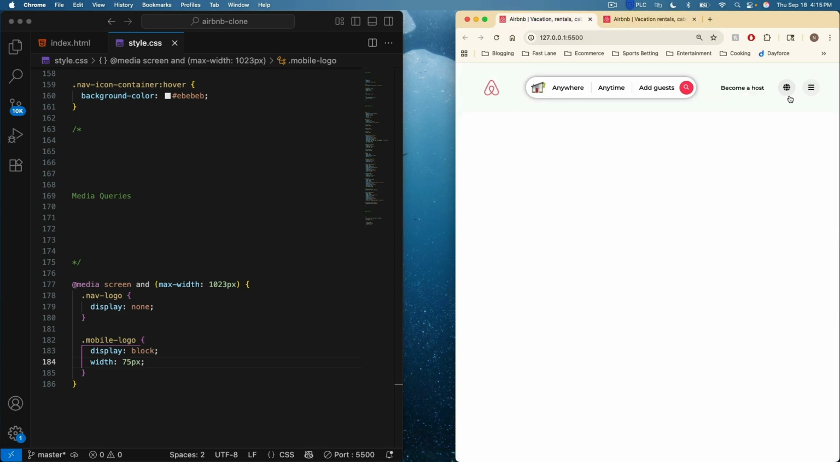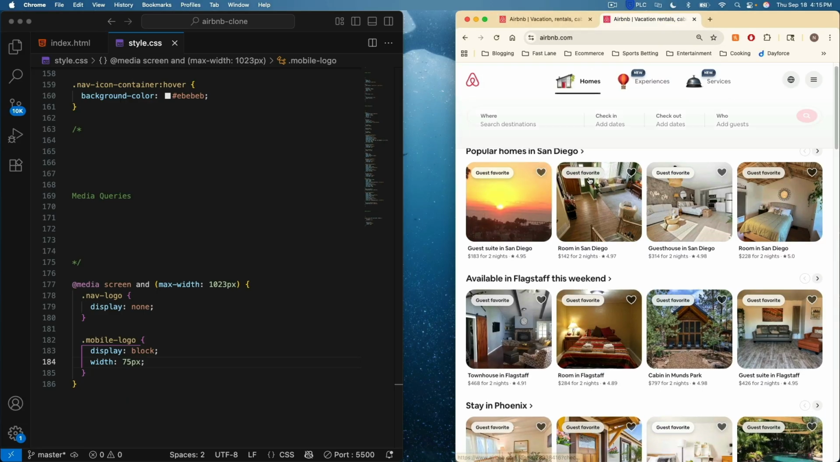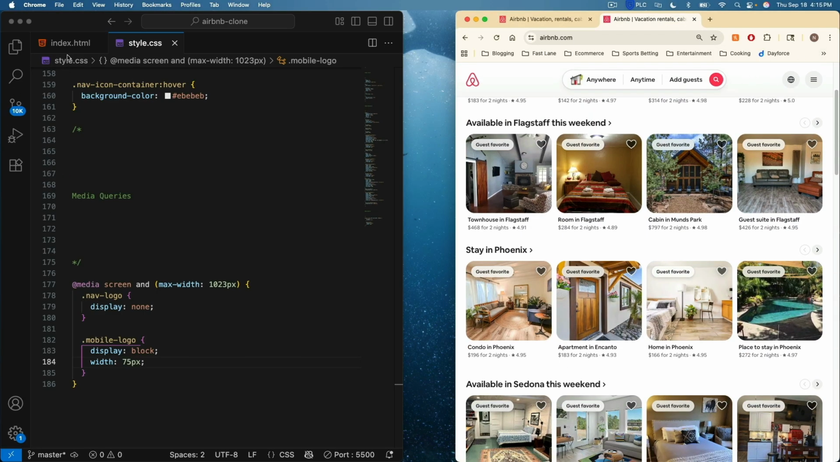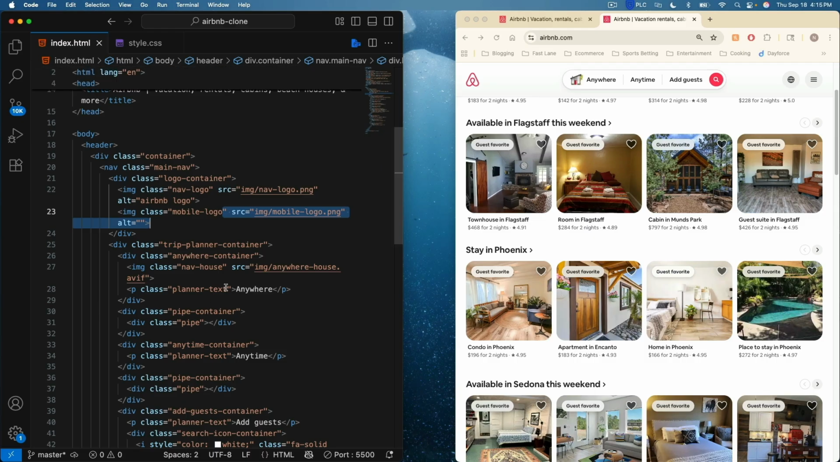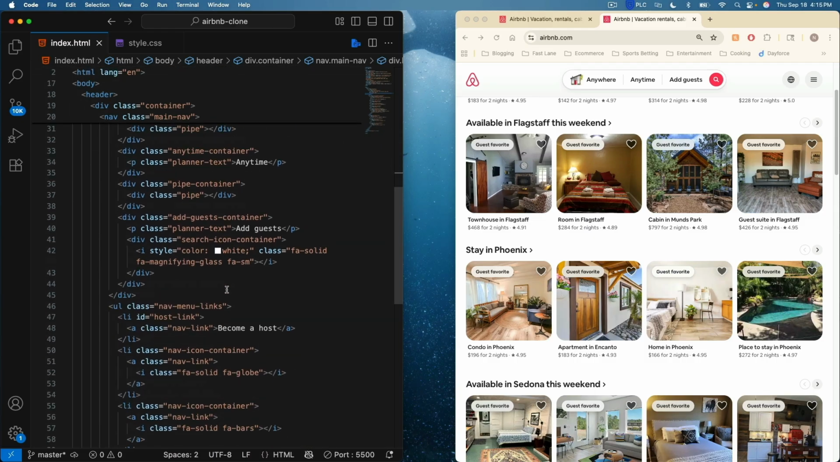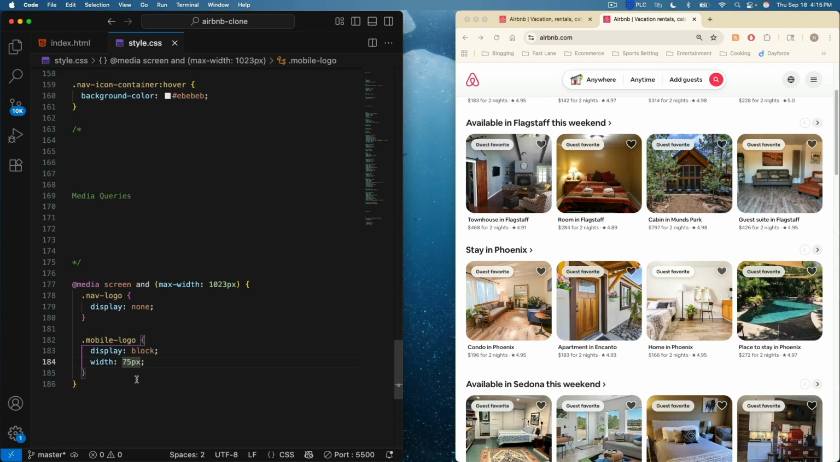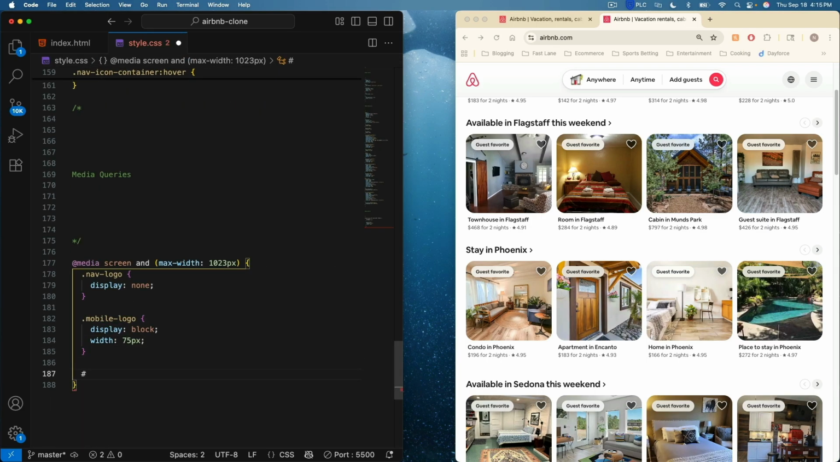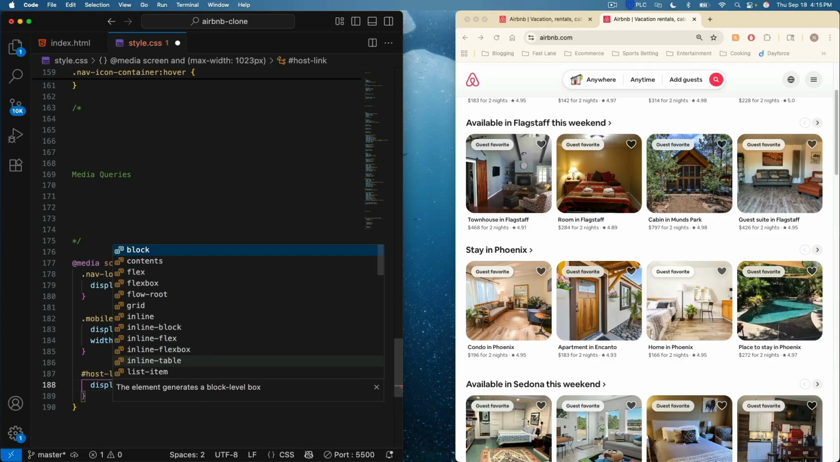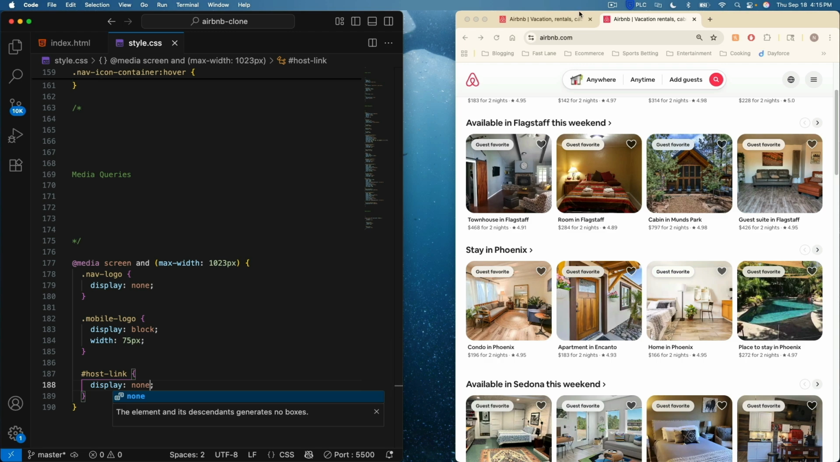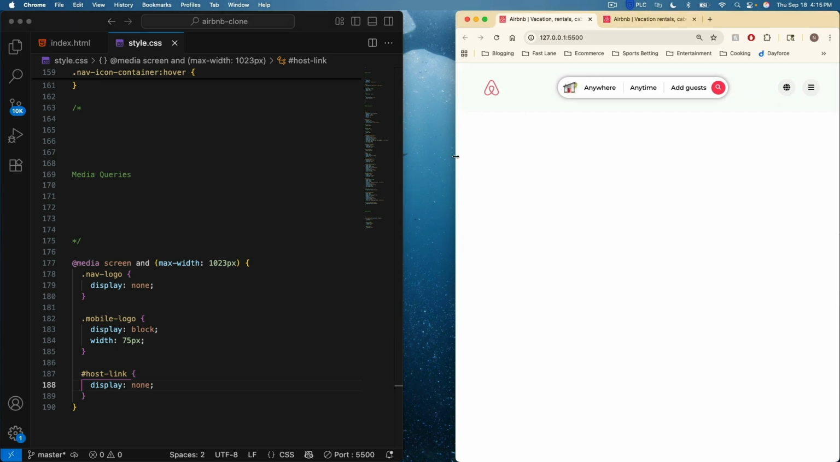Okay. And then become a host. We should make that disappear too, because they don't have that on the smaller area. They make the become a host text link disappear. So that's why we put an ID on it earlier. So if we go down here, we have become a host and we have host link ID on the LI itself. And that's to differentiate it from nav link. So now we can go down here and say our hashtag, which is our ID selector, and say host link. We can say display none on those screen sizes and smaller. And then now it's gone here after we saved.